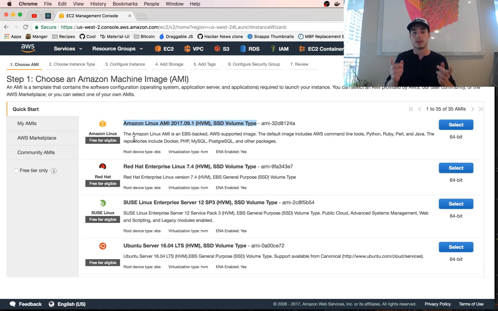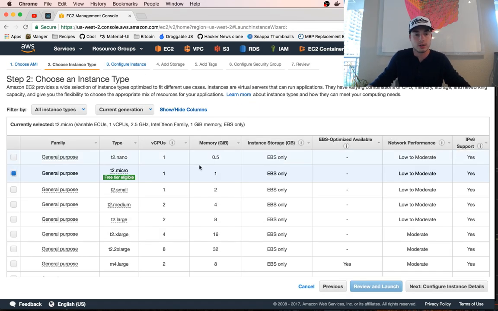We're using the Amazon Linux AMI because it has some bonus features. It's got some really nice features. My favorite personally is that you can monitor the memory on the instance really easily if it's an Amazon Linux AMI. So we're going to go ahead and click next. We've chosen our AMI.